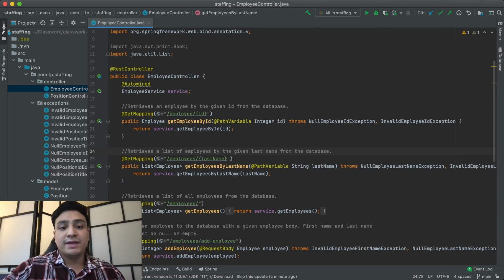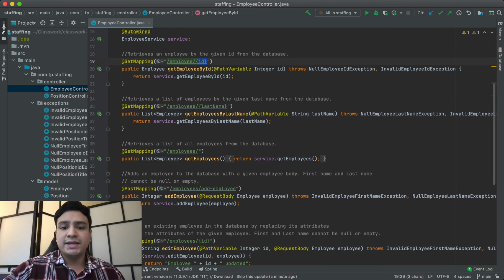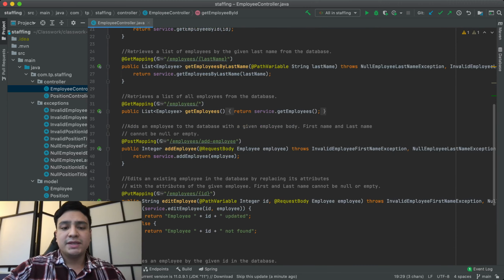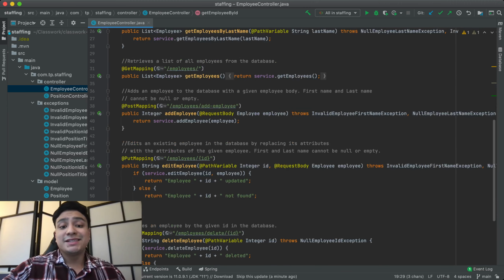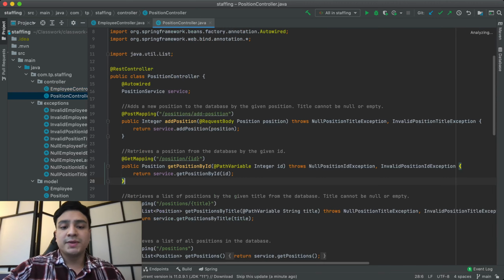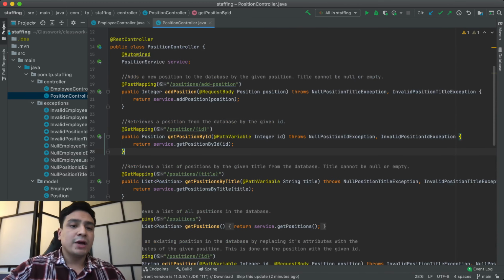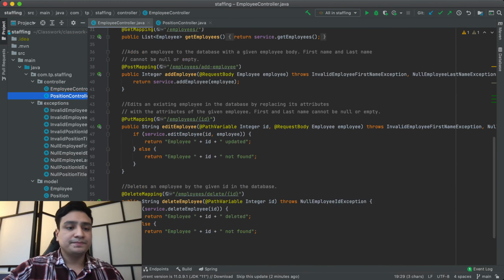So for example, we have a get employee by ID. The URL is going to be employee and a variable ID that's going to be user inputted. So we have these URLs for everything we want to accomplish: getting employees by ID, by their last name, a list of all employees, adding an employee to the database, editing an existing employee, deleting an employee. Same thing for positions. And ultimately, you want to be able to do this for all of your tables in the database. For now, we've got two: employee and positions.